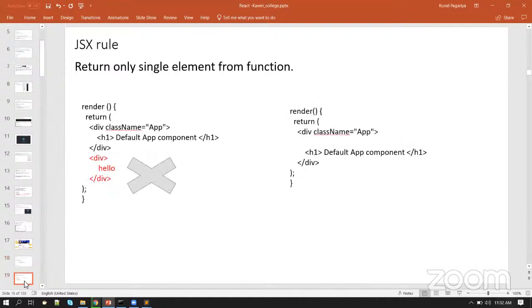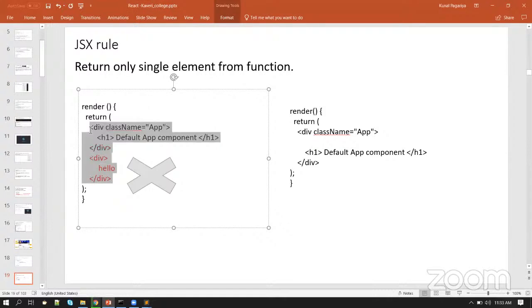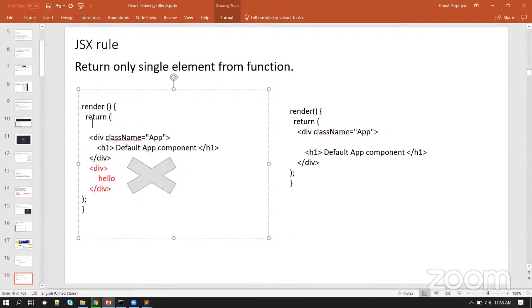Now understand the JSX rule. In JSX, you should not return multiple divs or multiple HTML elements. Inside return, you should only return a single tag. Here, see, we have a div and again we have a div. So we have two divs in return, which is not allowed. If you want to return two divs, just put these two divs inside one big div. Then this will be allowed, because at the end it will return a single div.